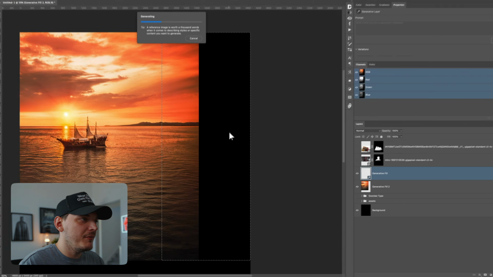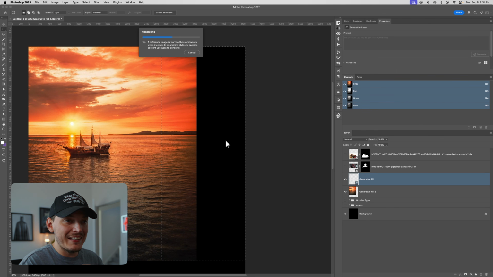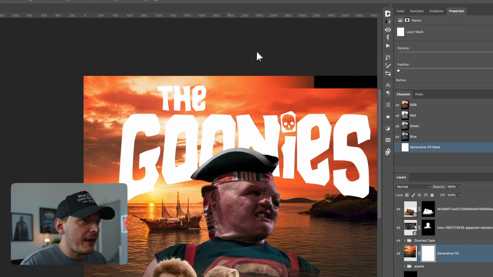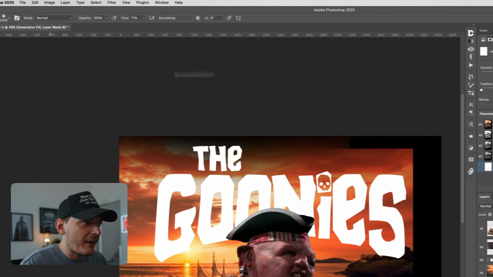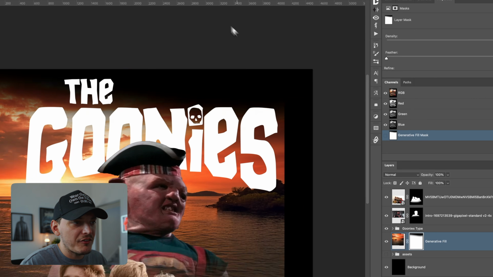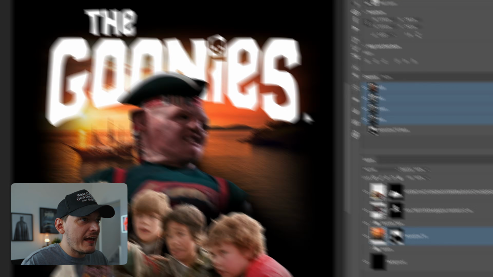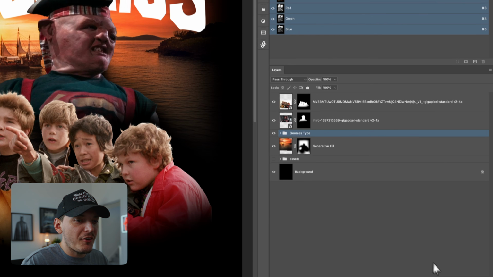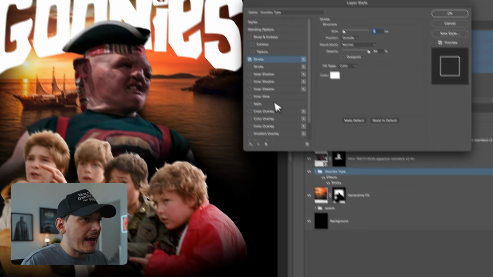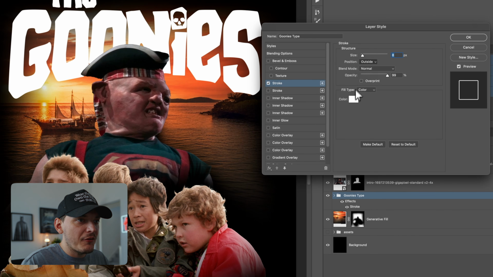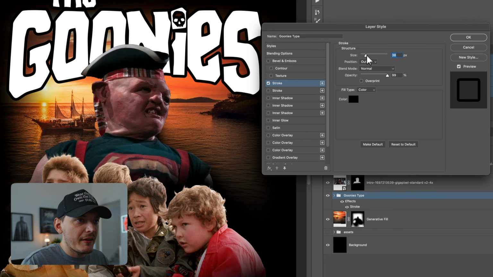So we're just going to extend that right part. We don't really need the bottom. I just want that pirate ship to kind of be seen, obviously. And now let's just go ahead and start painting the background out where we want it, or should I say where we don't want it. And then the Goonies text is fine. I'll probably start doing something else to it though. I want to add a stroke to it. So we'll go outside, make this black, something like that looks pretty good.